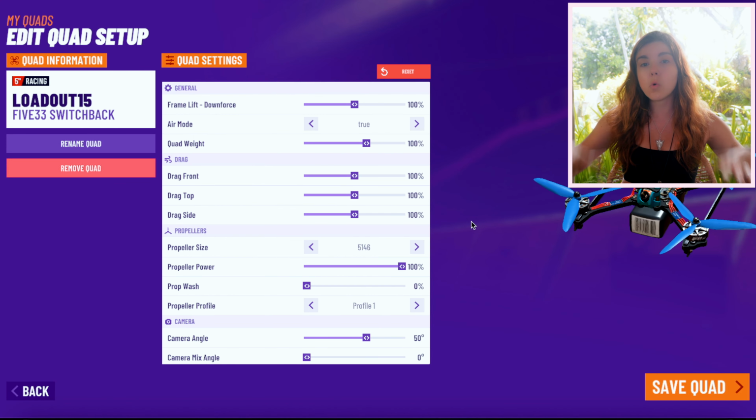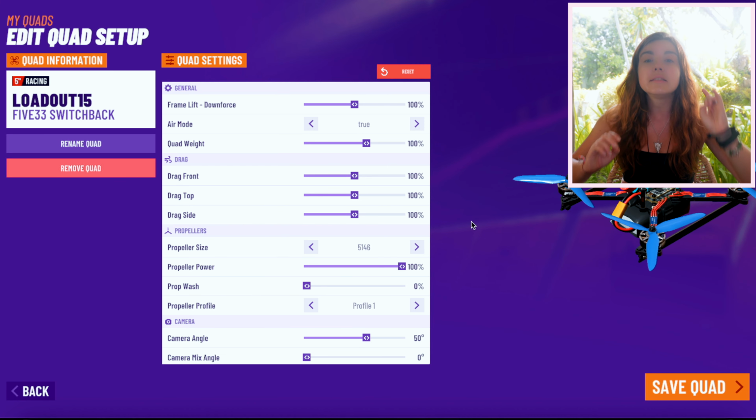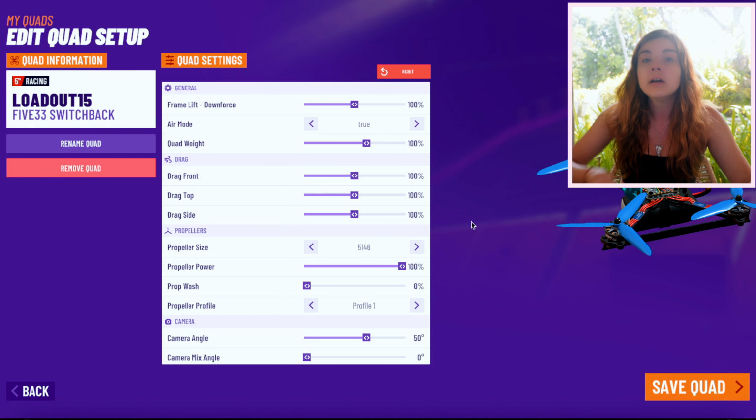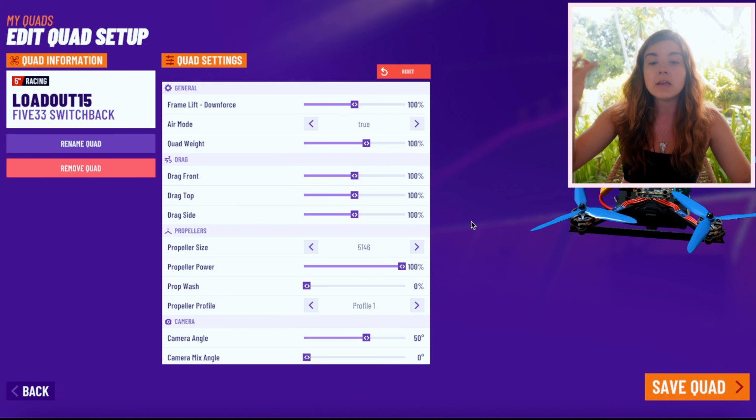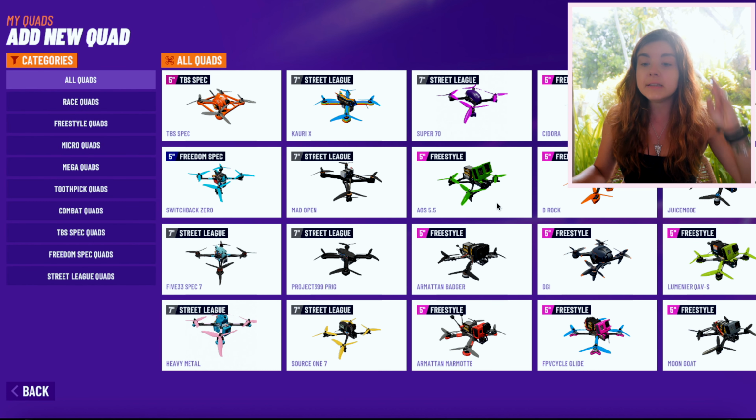Now when it goes to the quad setup, I have chosen the 533 Switchback, reason being this is the closest thing, this is actually the exact same thing that I am using in my real drone. If you are using anything else, try to find from all the other drones that are available, like if you want to add the quad, find something that is the closest to your real drone that you are flying. There's a lot of things that are really there in real life, and you actually want to have something that's the closest to your actual drone in real life.